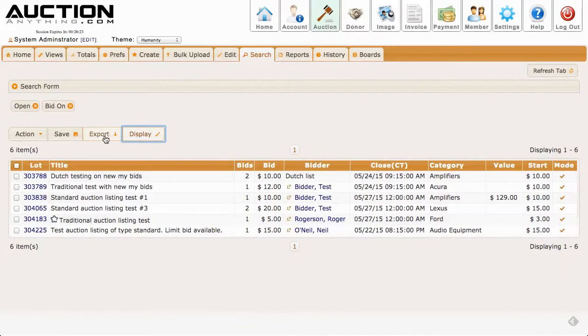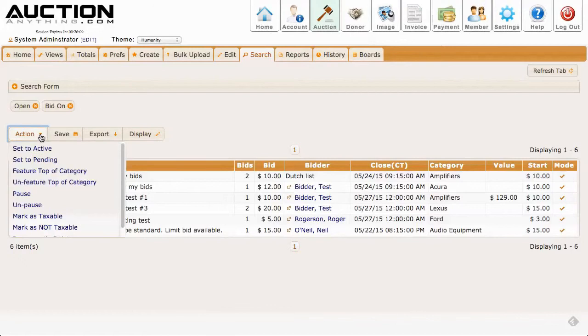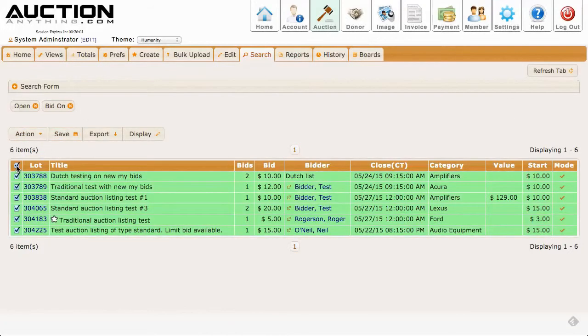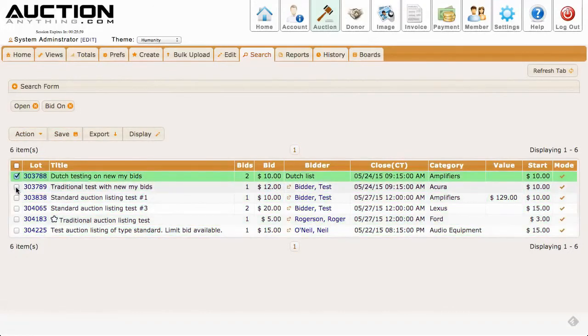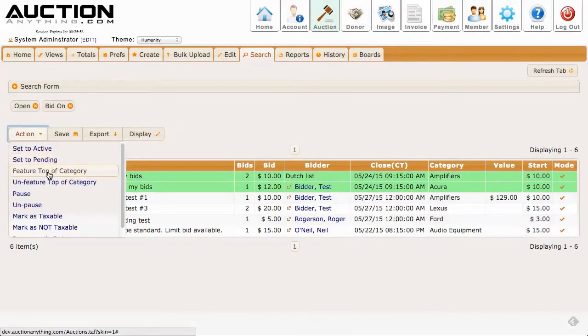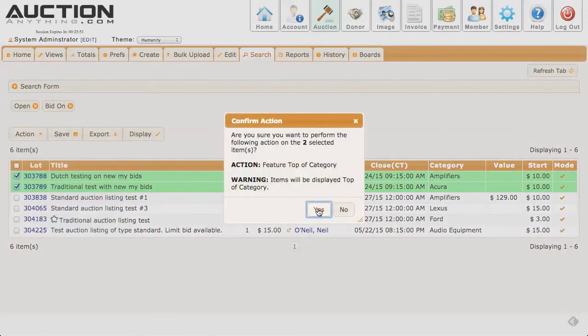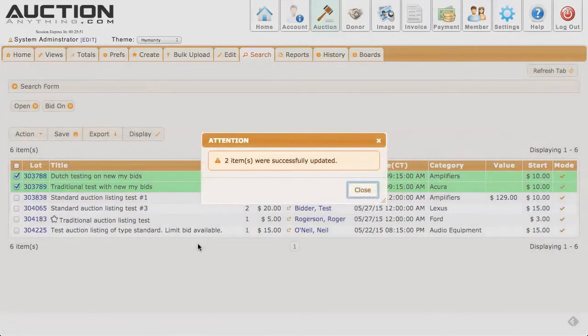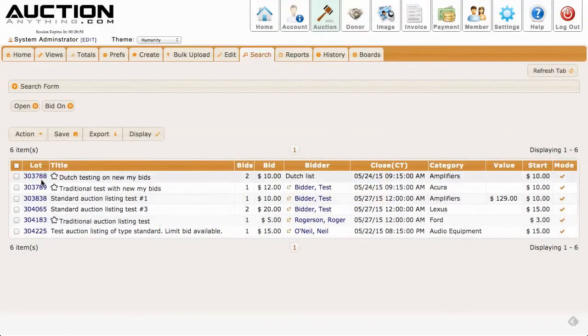There's also an export option where the data can be exported to Microsoft Excel directly. You can save to a report as shown in the reports video, and there's also an action menu which allows you to do some bulk editing to your items. So in this case, if we wanted to feature some items top of category, we can go ahead and either click all of them or we can click some individually, set them to featured top of category. Select yes in the modal. It will update the items accordingly and they'll be now featured top of category.